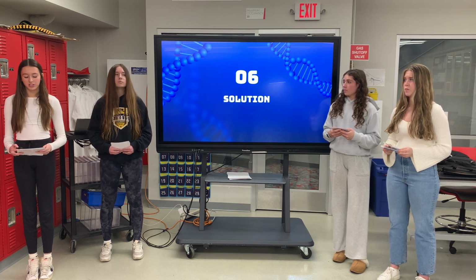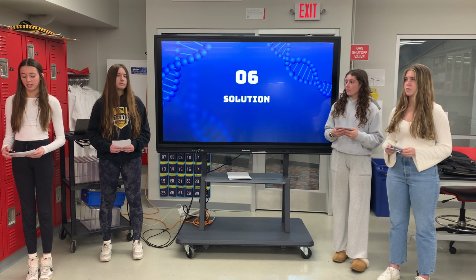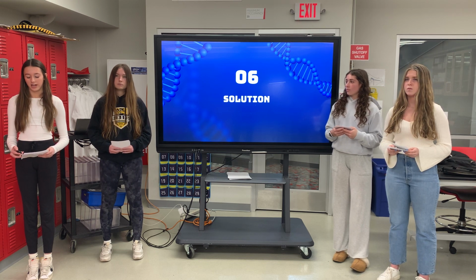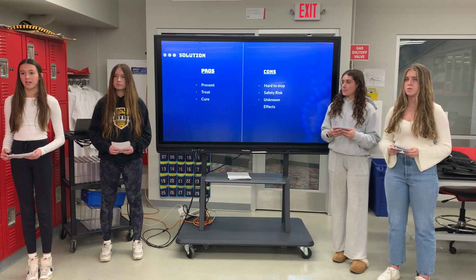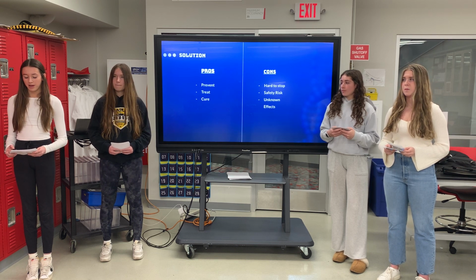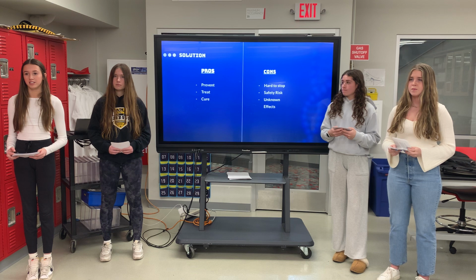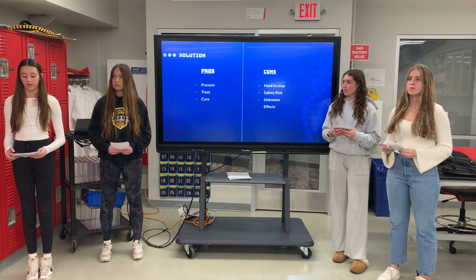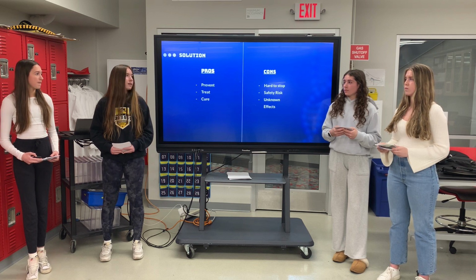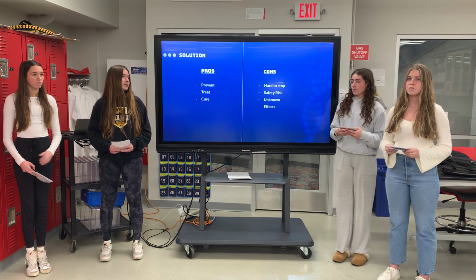Through these lenses, we've determined a solution that gene editing should be limited to just medical use and not physical enhancement. The pros of this solution is that by removing the cells from the patient and modifying them, it will be made possible to prevent hereditary diseases, treat them in real time, and to give some relief to those suffering from incurable diseases. For the cons, the first one that we have up there is hard to stop.